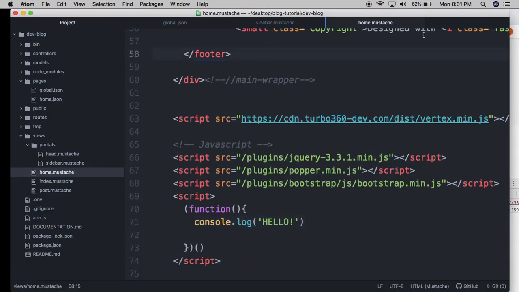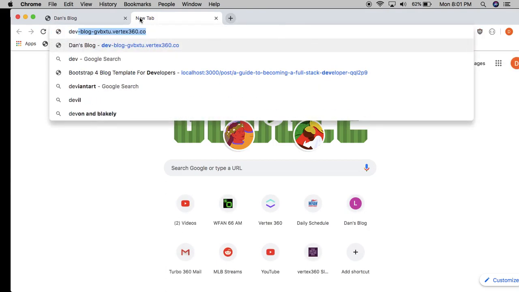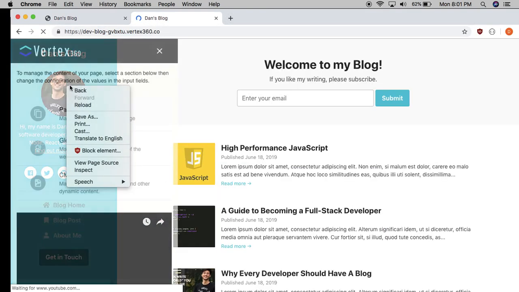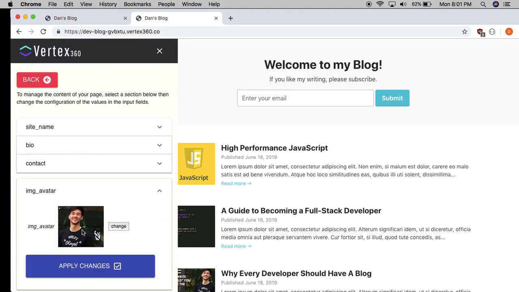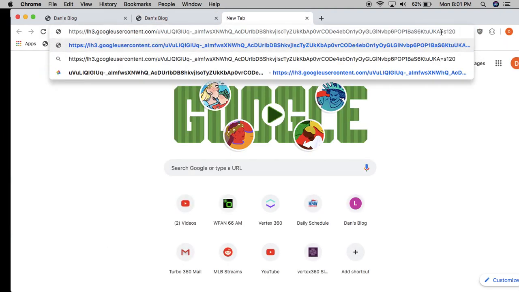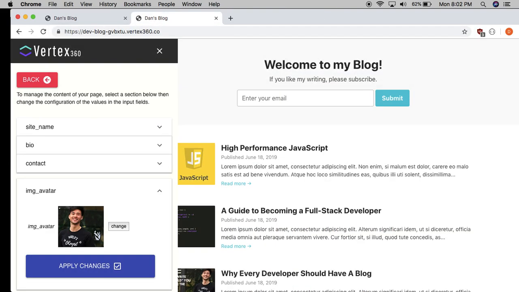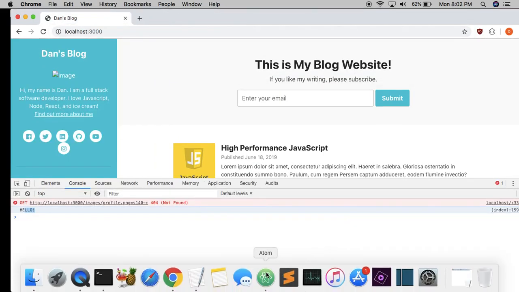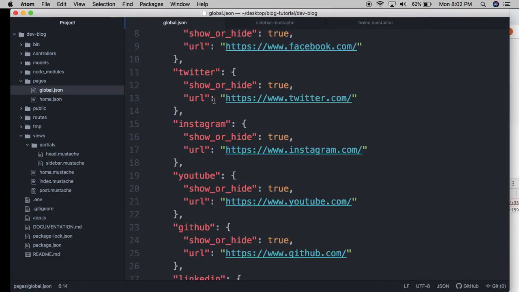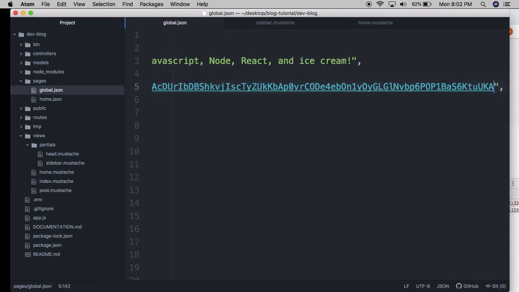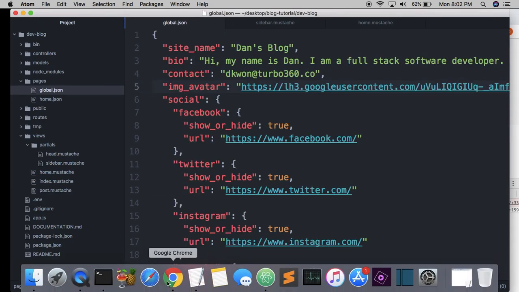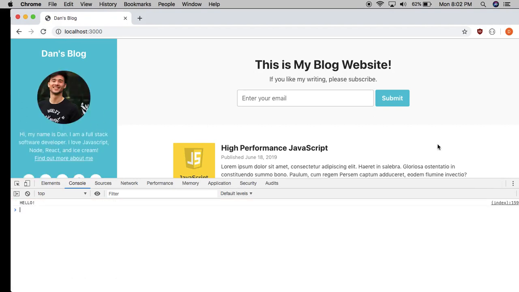However, if you want to make sure about that, what we can do is go to the dev blog, grab the image URL. We want to remove this cropping function. It's actually a parameter. And then put that in the global JSON as the default value. That's really the last step of that process. And then we can reload and that'll show up.